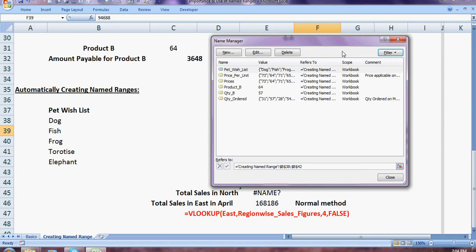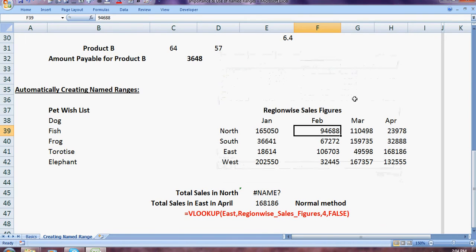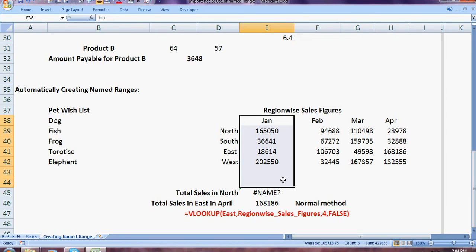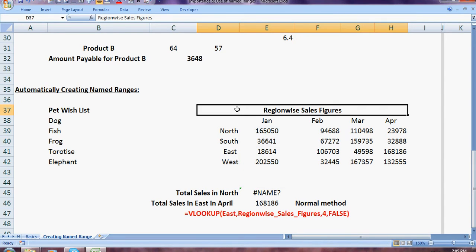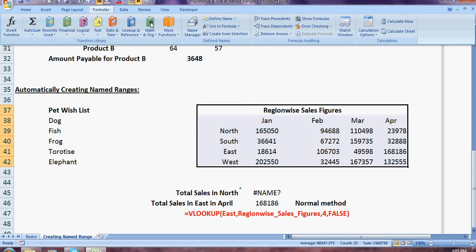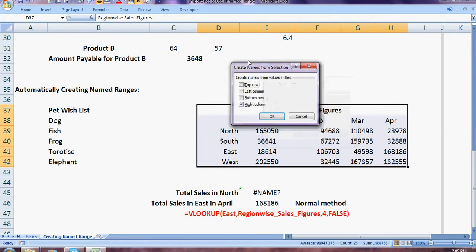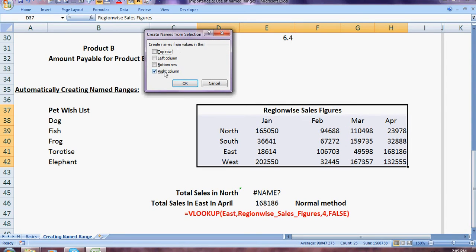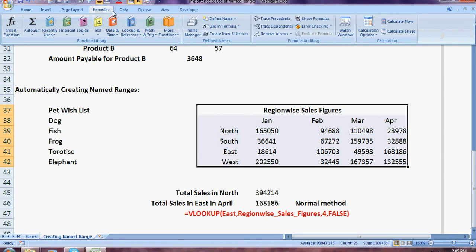Now let's do another example of automatically named range. Suppose this is the data you have. The data is in the form of rows and columns. So if we have to automatically create these named ranges, we'll just select this data, go to Formula, Create from Selection. It says create names from values in the right column. Instead of this we'll do it top row as well as left column. Remove this. Okay, now again go to Name Manager.